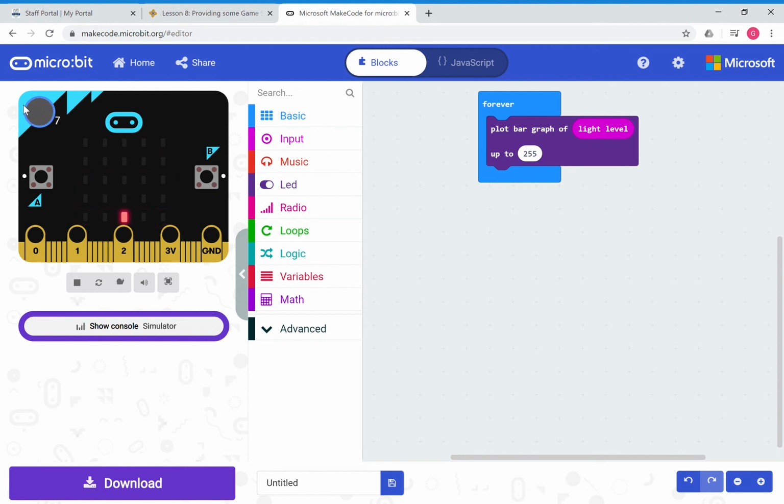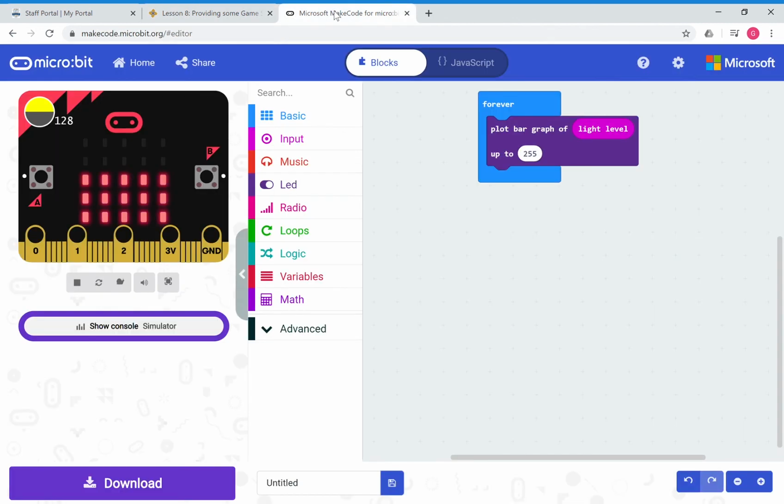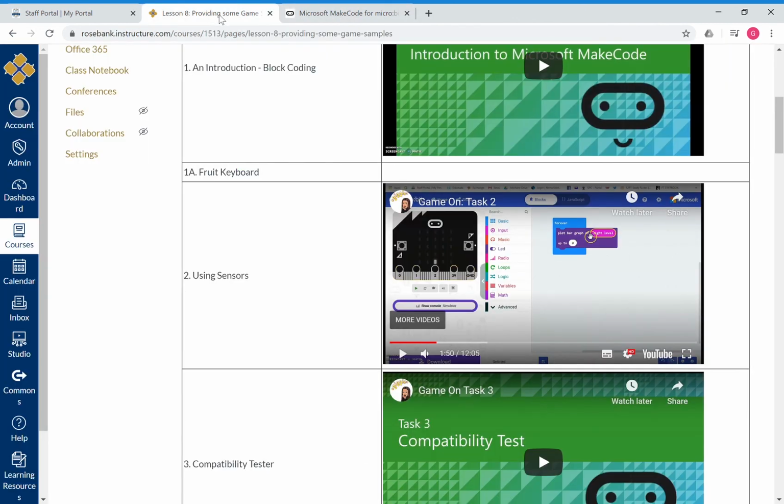Anyway, that is the first program, and it's only taken about 5 minutes to explain. But remember, the main thing you need to remember is to click between the video and your Microsoft Make Code. If you get confused, rewind the video, watch what she does again. She does it very, very clearly.